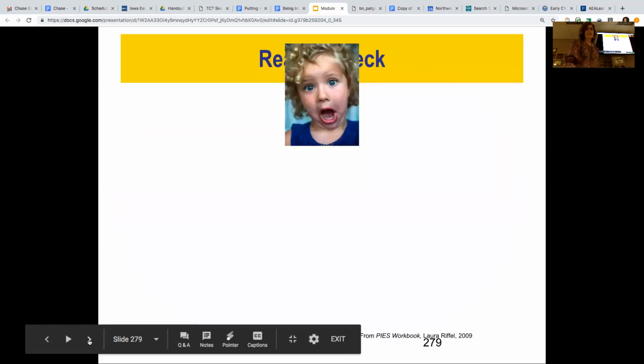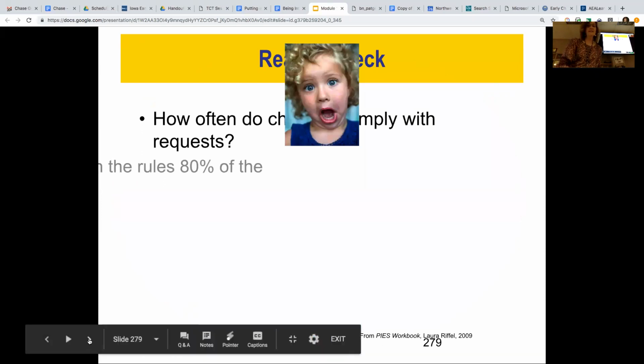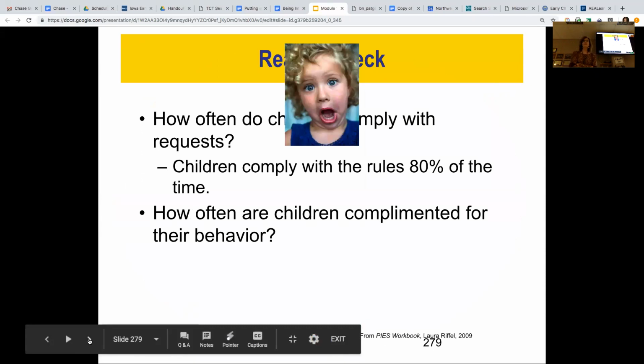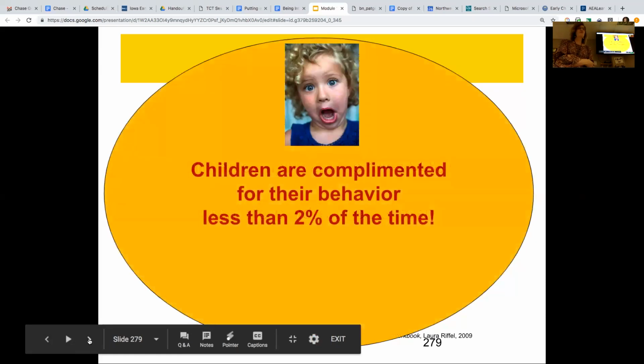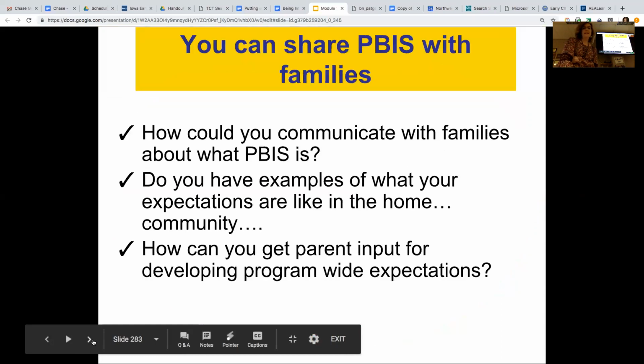80%. You know how often children comply with requests? The study shows that children actually comply with requests 80% of the time. You know how often they're complimented for their behavior? So just different ways to provide feedback, sharing it with families.